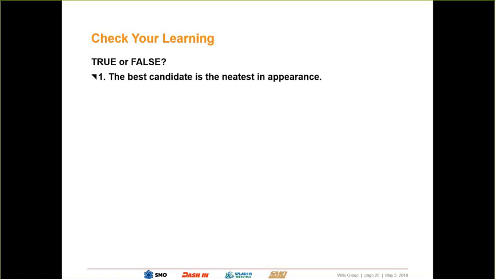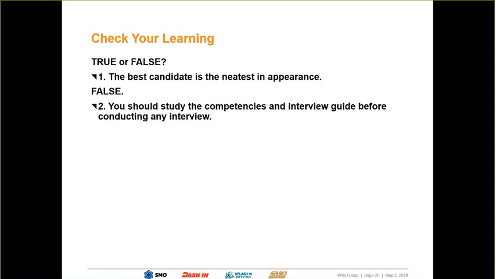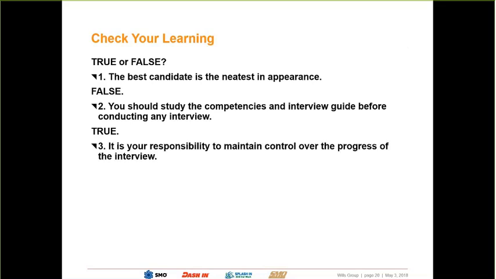Number 1, the best candidate is the neatest in appearance. False. Don't judge a book by its cover. Physical appearance is not related and should not be considered when evaluating candidates. Number 2, you should study the competencies and interview guide before conducting an interview. True. By reviewing the competencies and studying the interview guide, you will appear prepared and professional when conducting the interview.